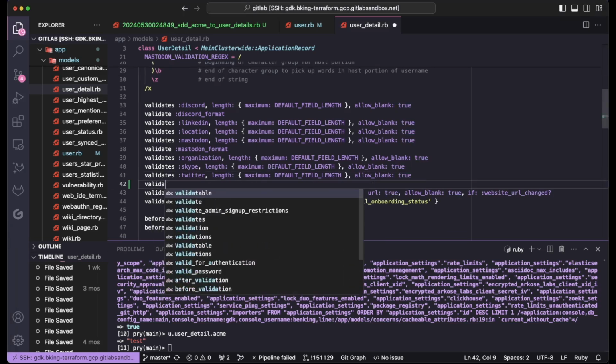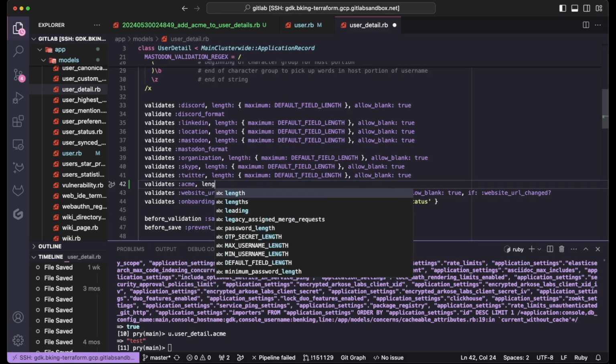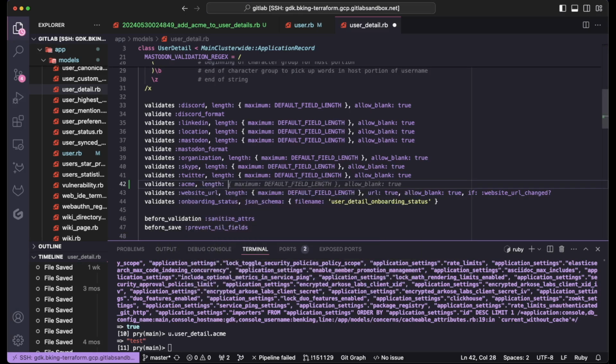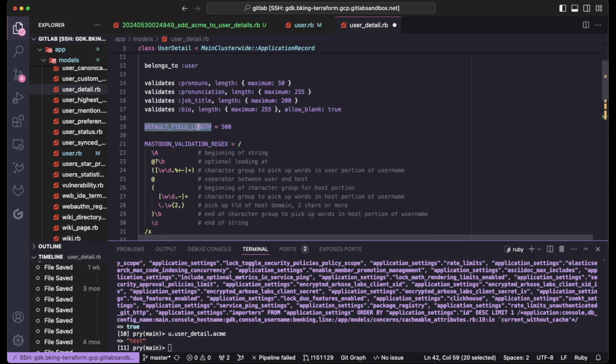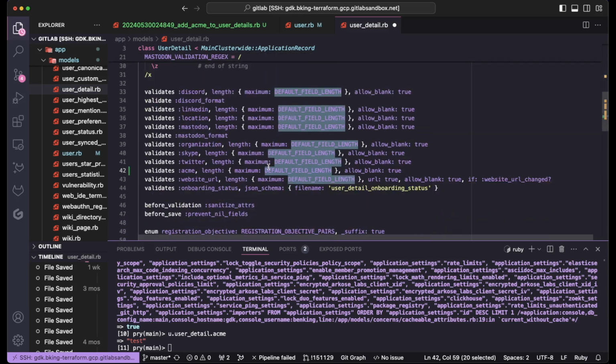So we'll say validates Acme length. So we want to do something similar, and we'll allow that to tab complete. We'll say maximum is the default field length, allow blank true. And again, default field length is just defined here, which is 500, which is also checked in the database as well. So we have an additional level of verification.